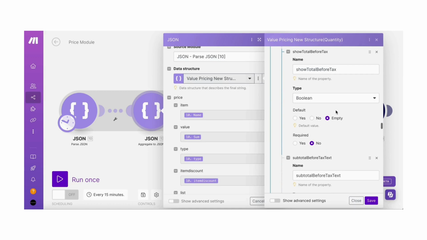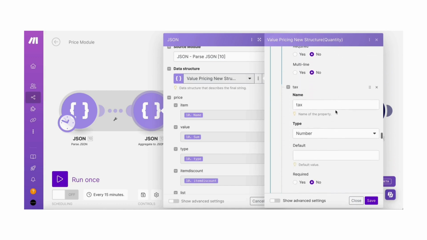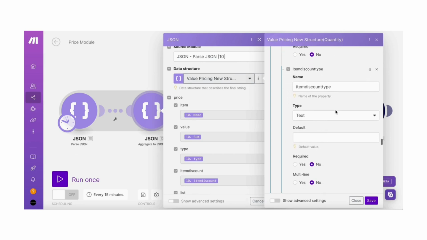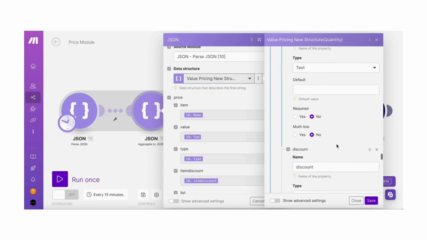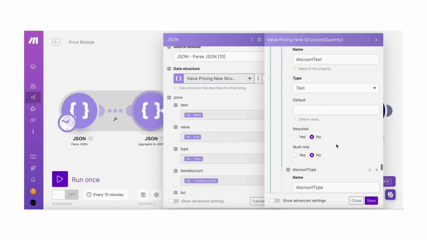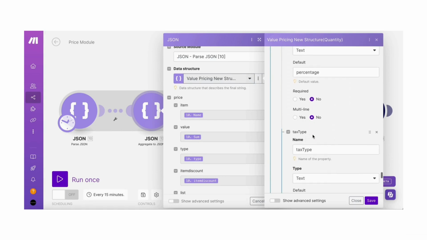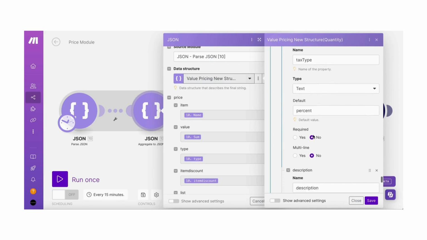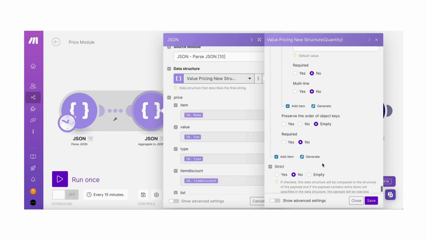You can show the total before the tax. Subtotal before tax text can be changed. Tax. Item discount type. Text of tax can be changed. Currency. Discount. Text of discount can be changed. Discount and tax type. In this video, we've added every element that is present in our sample JSON sums. You can refer to this video when you add an item.